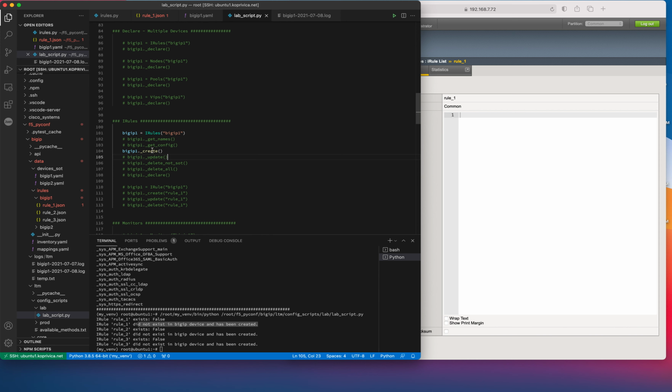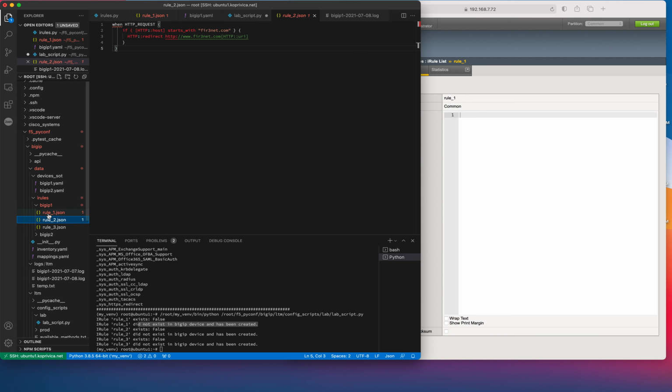So now, if I want to populate the data, I need to run the update. This method will go to every one of these IRules files, read the data, and then populate the existing IRules with this information.